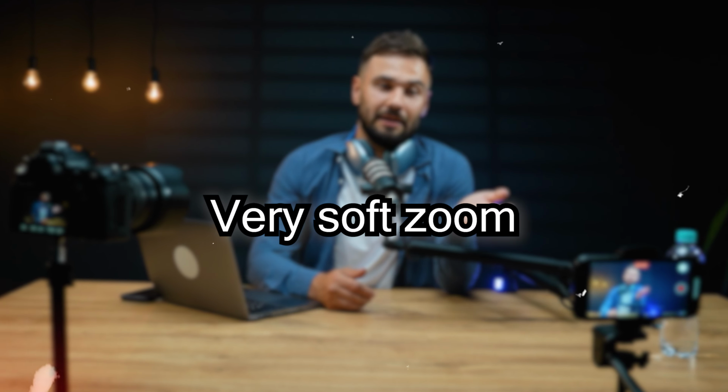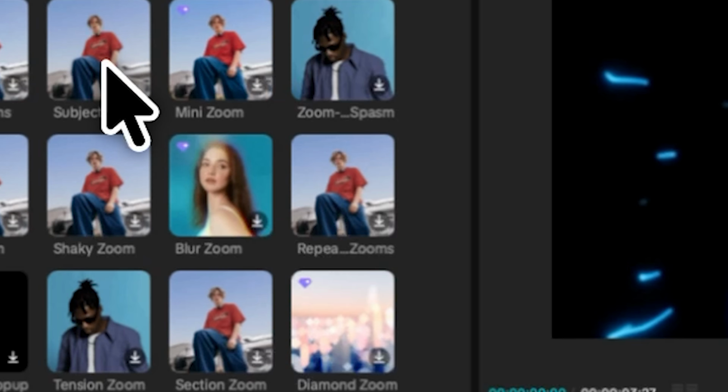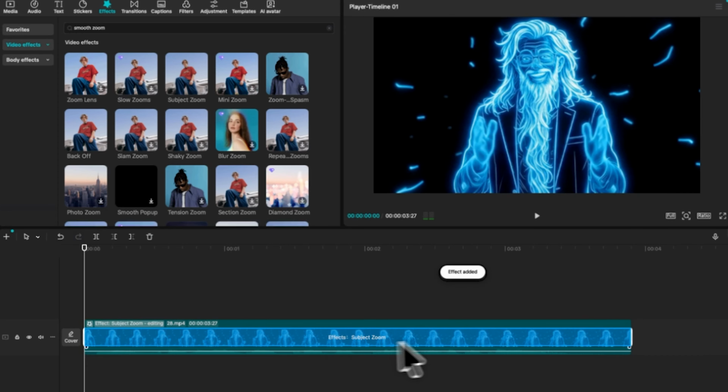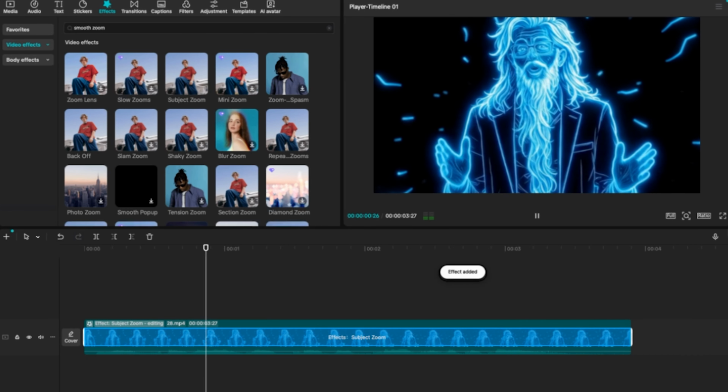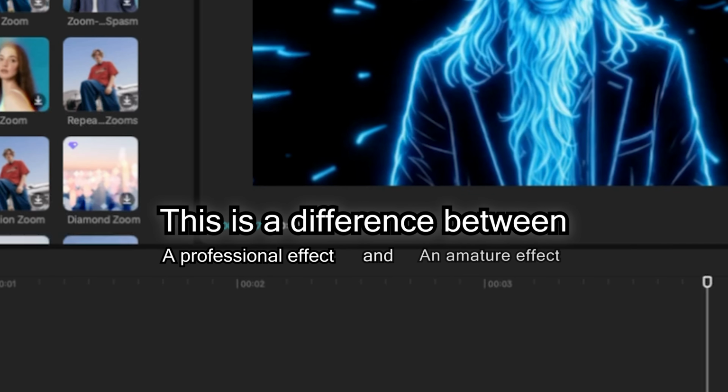Another technique many professional YouTubers use is a very soft zoom. But here's the important part. A professional zoom should not feel obvious or aggressive. The viewer should feel the image getting closer, not directly notice the effect. This is the difference between a professional effect and an amateur effect.